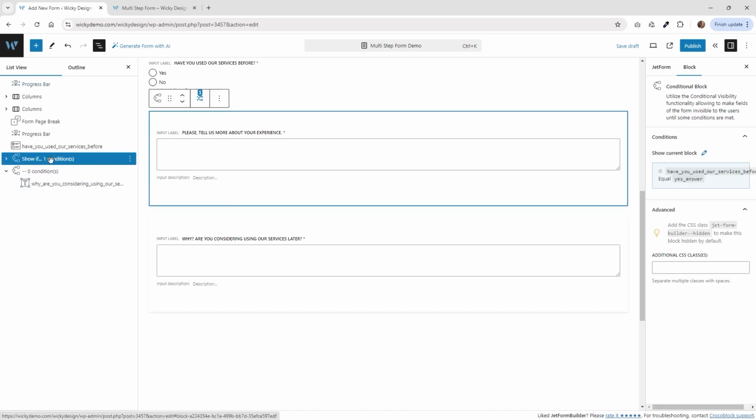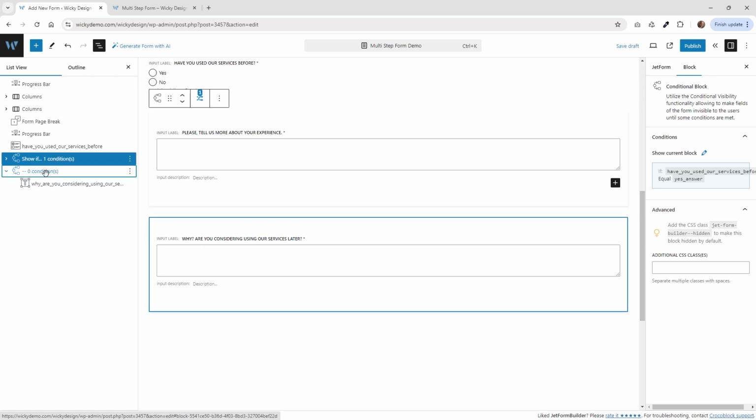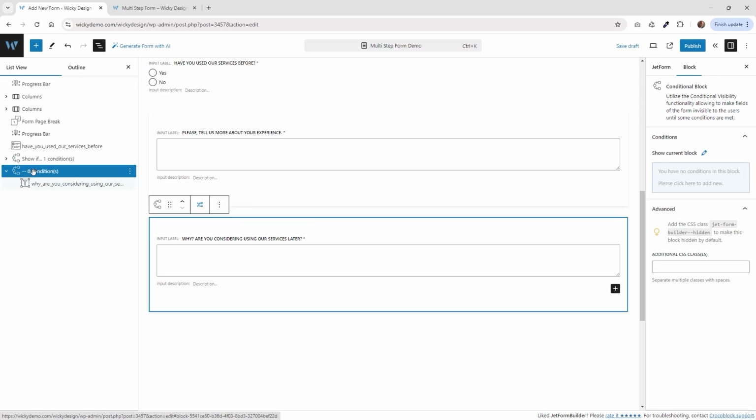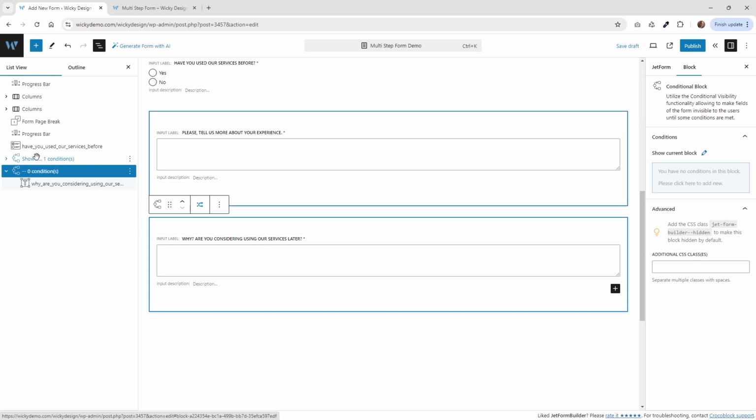And then just like the other one, you can see right here, this is kind of nice. If you're in list view, you can see this conditional block says show if one condition. You see right here, the one we just added said 0 conditions. So this is basically going to tell you if you don't have any conditions assigned to this, it's not going to show inside the list view like this where it says show 1.